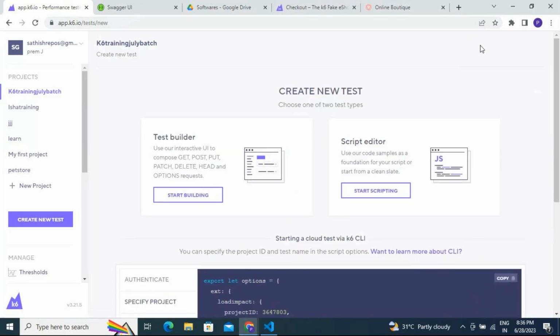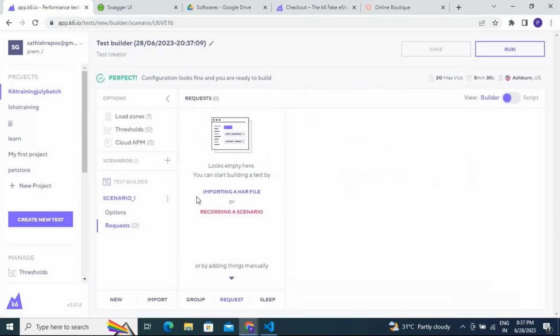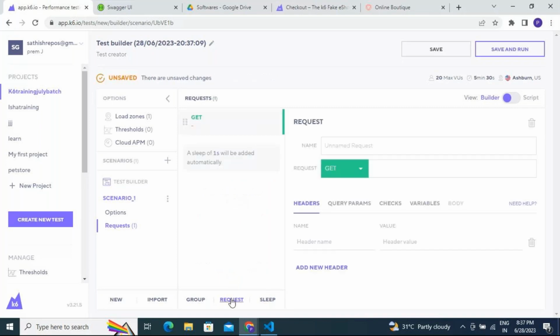Okay, in the new test, it has two options where you can go and build your test, or you can go and write your own code. Okay, let's go to the first option, start building it. Here it says you can import an R file or record a scenario, or you can add the request manually. Since it's a microservices, we'll add the request one by one.